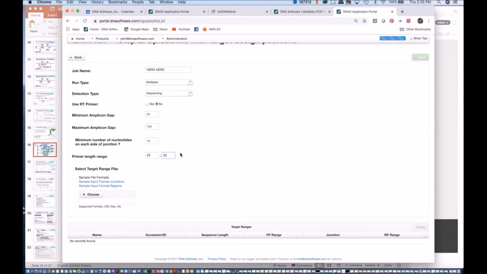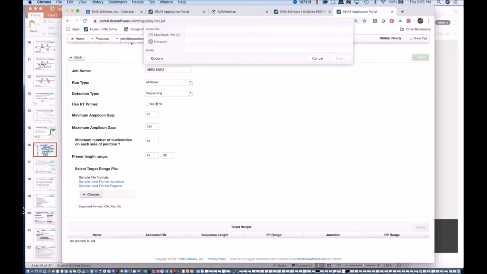If you know that your target is very GC rich, then you might want to set this region a little bit smaller than 23, down to 18 or so. But this range would allow you to capture every possibility. The default settings work like 99% of the time, but sometimes you have an extreme target where it's useful to set those ranges a little differently.